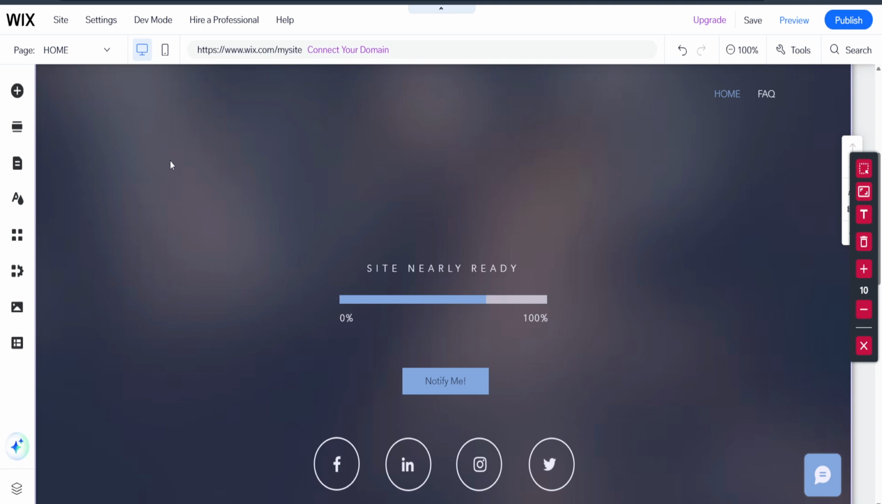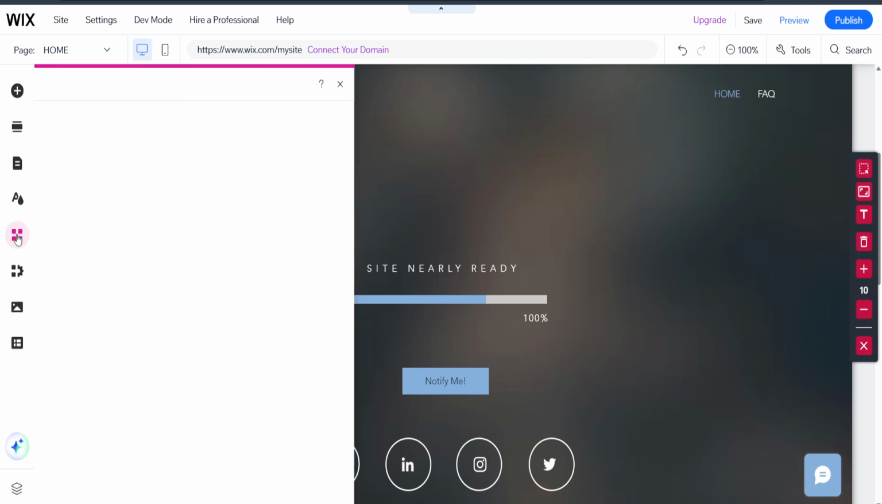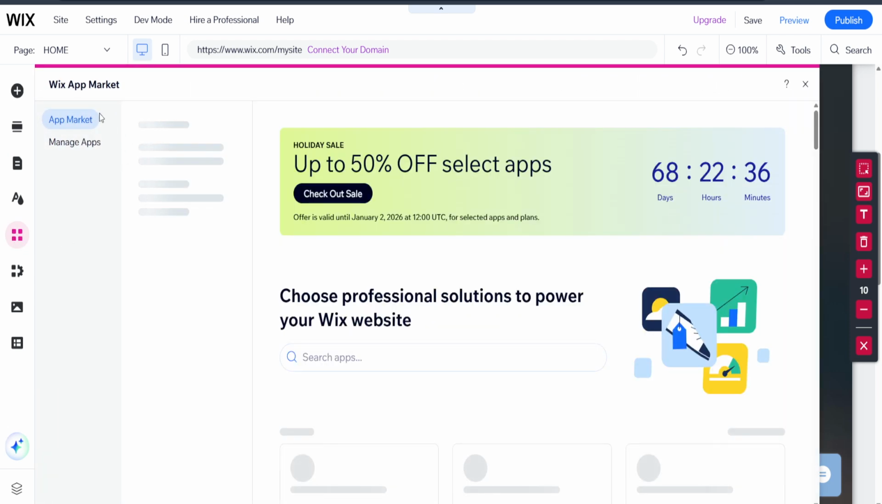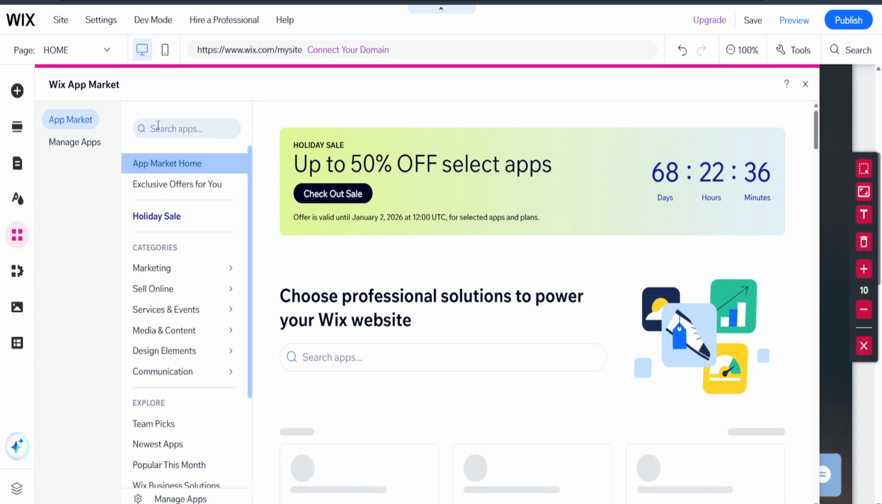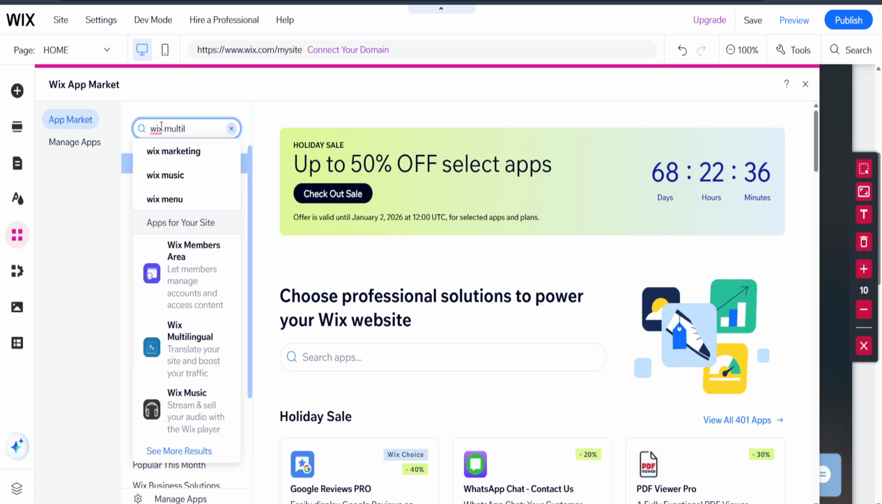To get started, log into your Wix account and navigate to the website editor. Once you're there, the first thing you need to do is click on the Add Apps button. This is an essential step because it allows us to access various applications that can enhance the functionality of our site. Next, in the search bar, type Wix Multilingual and conduct a search.